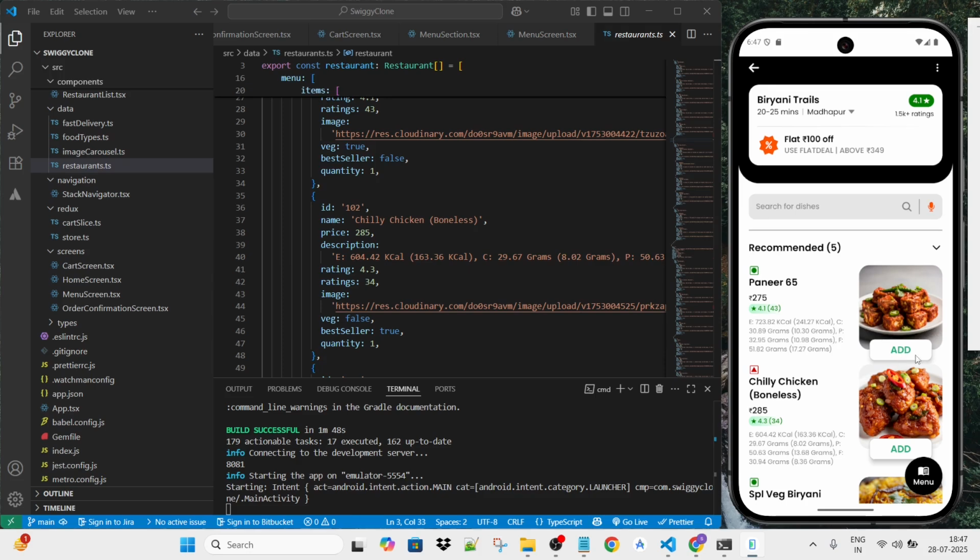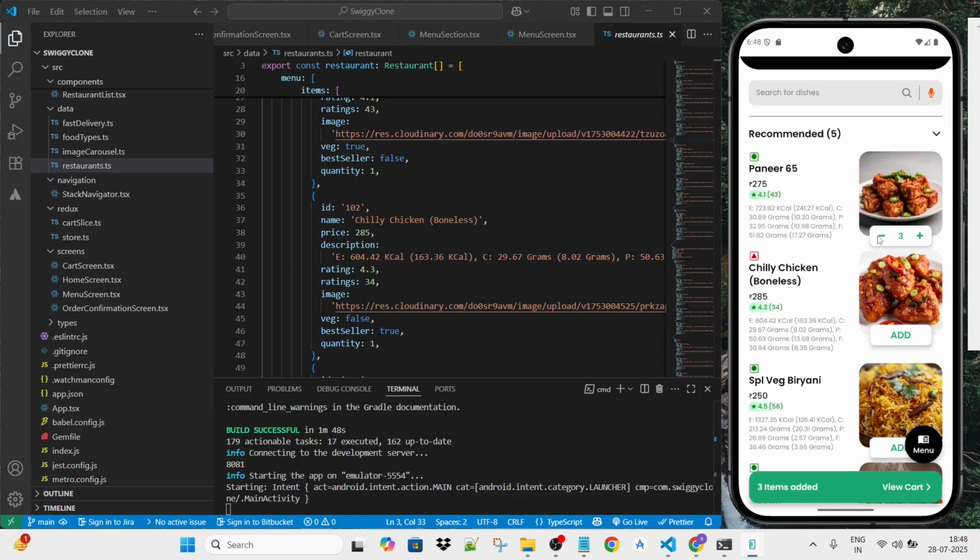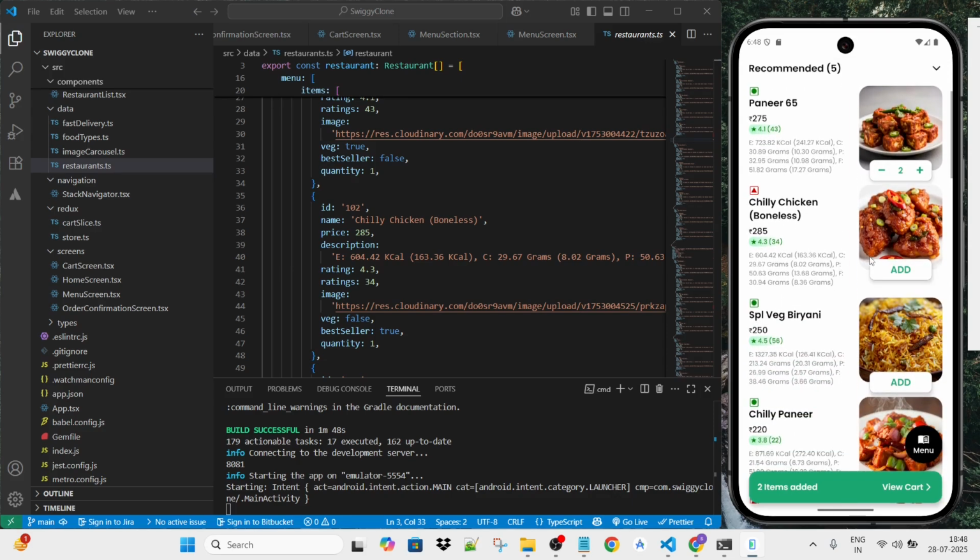If I click on this add button, the item is added into the cart. For this part, I have used Redux for the state management, for the cart functionality: to add the item into the cart, to increase or decrease the quantity, to remove an item from the cart, and to clear the cart. Okay, here we can increase or decrease the quantity. Here we can see that. Let's select the items.